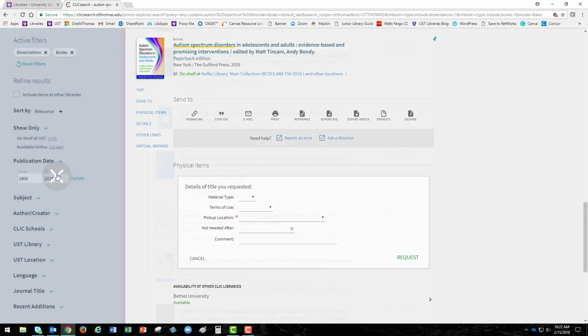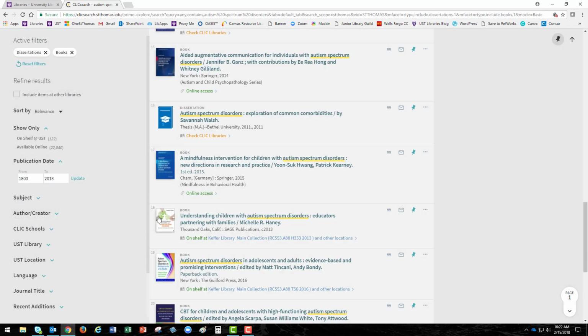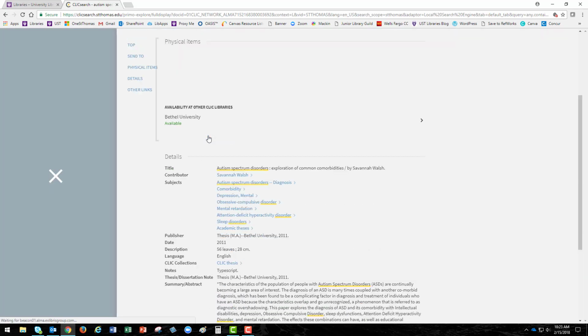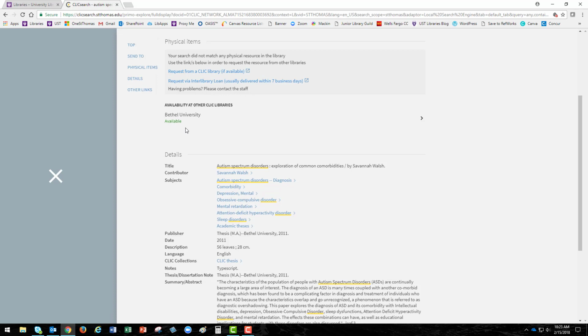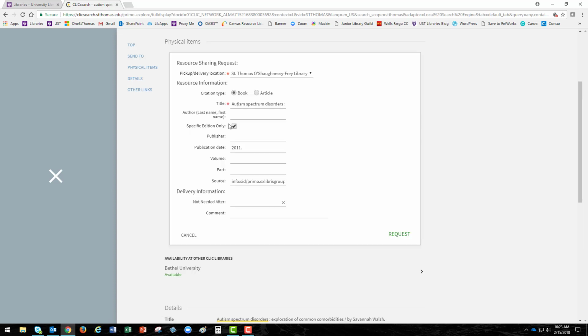Another item status you may see is Check CLIC Libraries. This means that the book is held at a different library in the CLIC group. Looking at this dissertation's record, I see that it is held at Bethel University. To get this dissertation, you would need to click Request from a CLIC library. You just need to fill out the request form and hit the Request button. It will take a business day or 2 for the item to arrive.